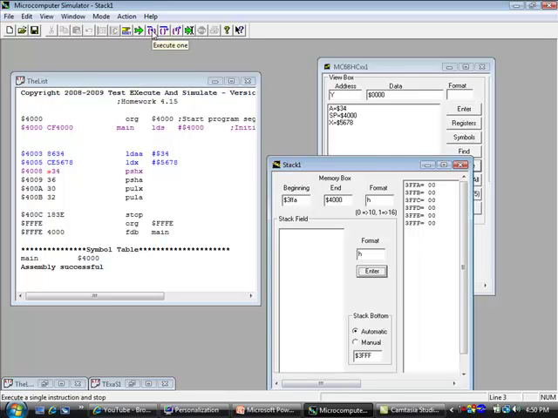So this next operation pushes X. That's a 16-bit push onto the stack. So there we see the 5, 6, 7, 8 going onto the stack. And when we push A, the stack pointer is decremented by 1. So now it's pointing to the 3FFD. And the 3, 4, 5, 6, 7, 8 is on the stack.